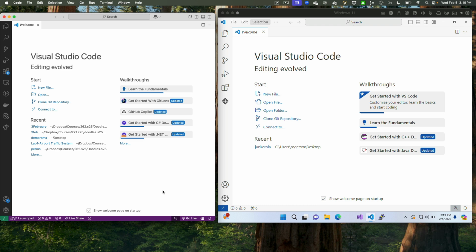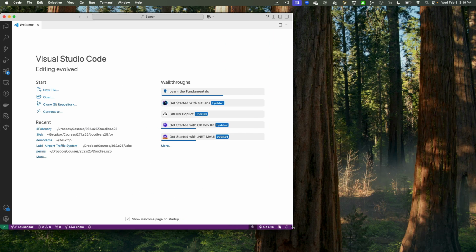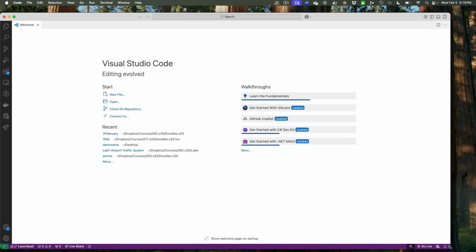As you can see, I actually have two versions of Visual Studio Code running right now. The one on the left is for the Mac, the one on the right is for Windows. The two are virtually identical, and therefore for the remainder of this presentation, I'm going to concentrate on my favorite operating system, and I'm going to be using Visual Studio Code for the Mac. But again, what I show you here is going to be exactly the same on Windows.